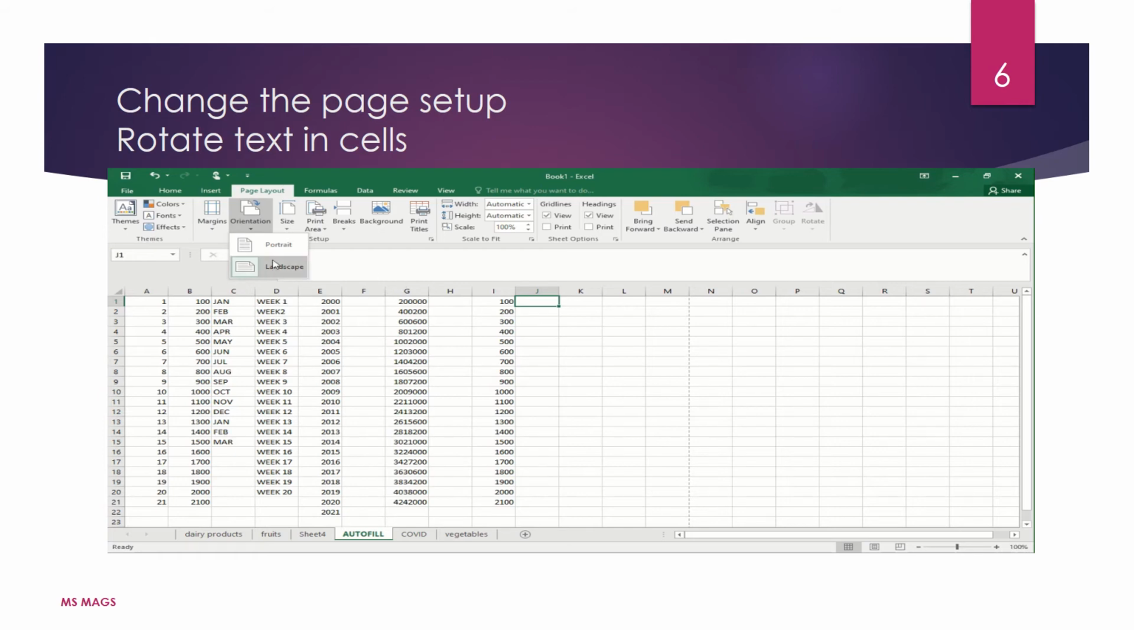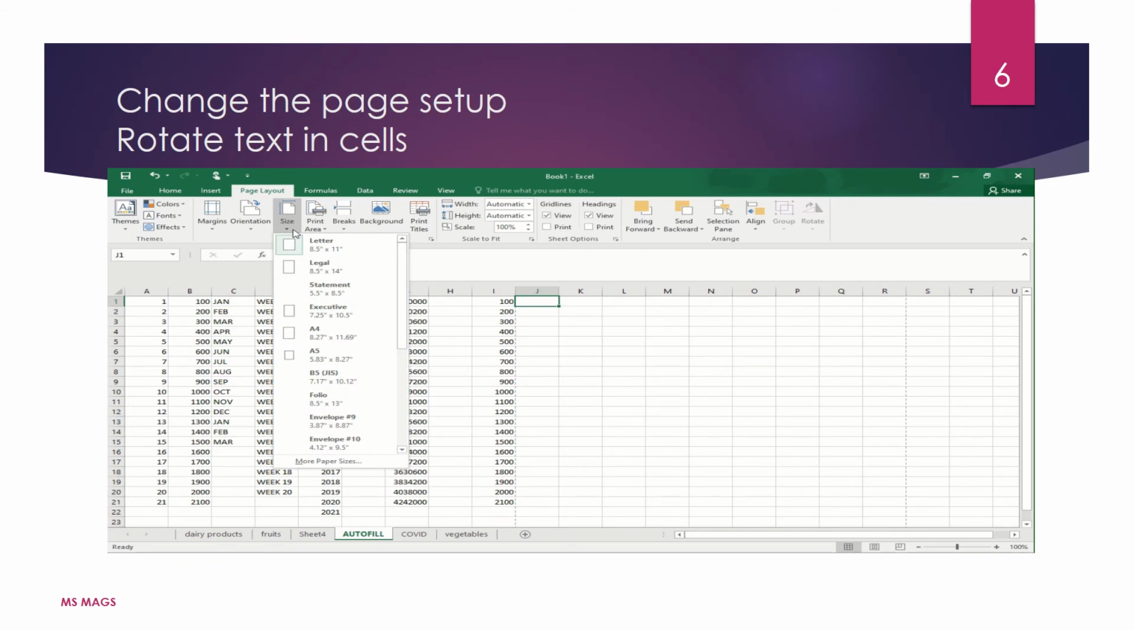Now we are on landscape, and you can see the dotted line is somewhere here. But if you change again to portrait, you can see now that the line is closer to the edge, meaning that it is in a portrait format. While you are still there, you can change a lot of things. You can also change the page size.